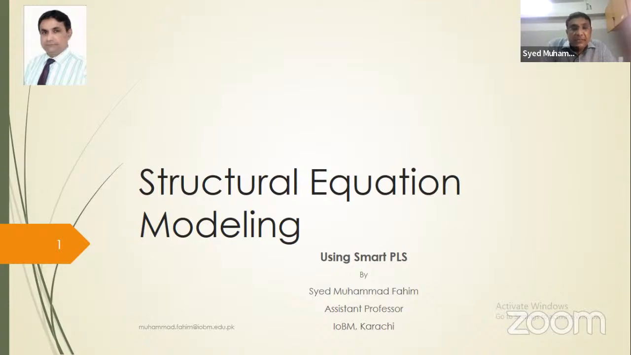At this point in time, let me clarify. PLS-SEM is partial least squares structural equation modeling. This is the statistical technique. The name of the technique is PLS-SEM. Smart PLS is not a technique, it's a software using this technique.